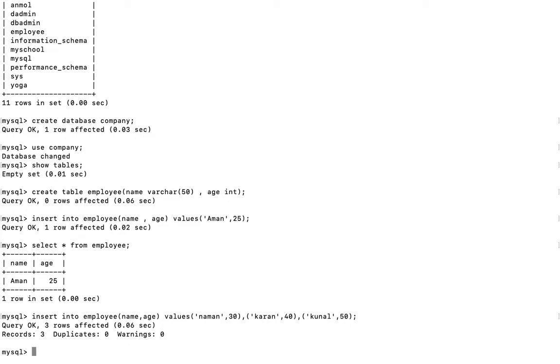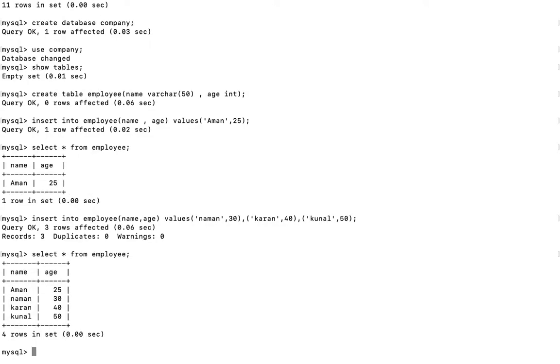So now we have to check whether our data has been inserted into the table or not. So we will use the same command, select star from employee. So here it is, our data has been inserted into the table.